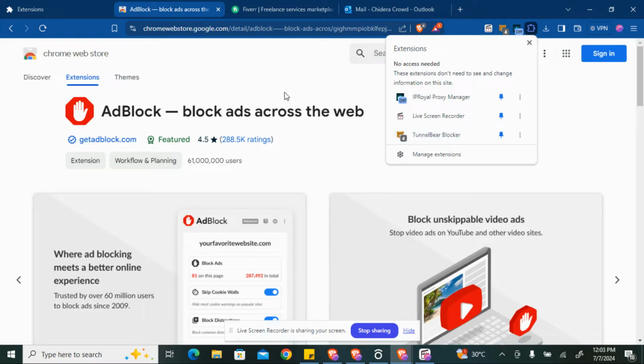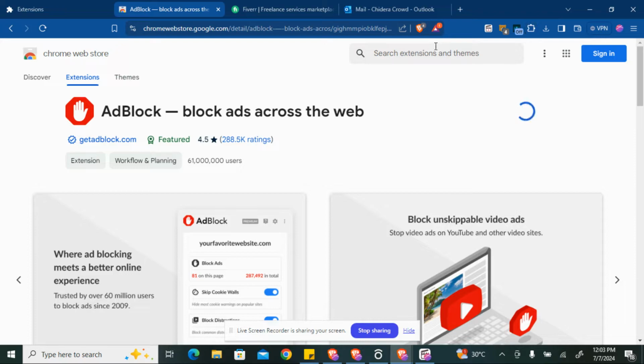But since I can't seem to be able to install it now, I think we just go with the one we are able to install, which is the TunnelBear blocker. But if you are able to install the two, please use it like that. Use the two like that.